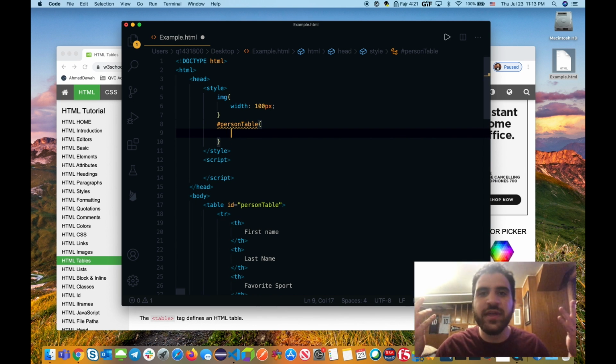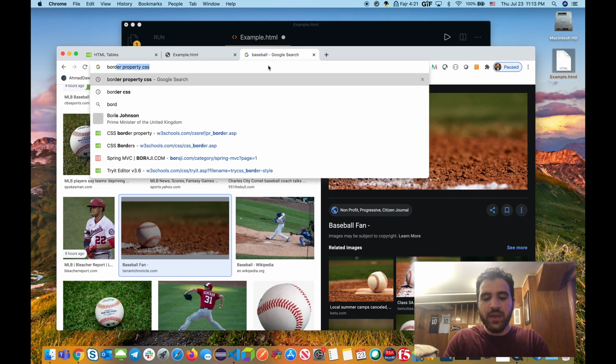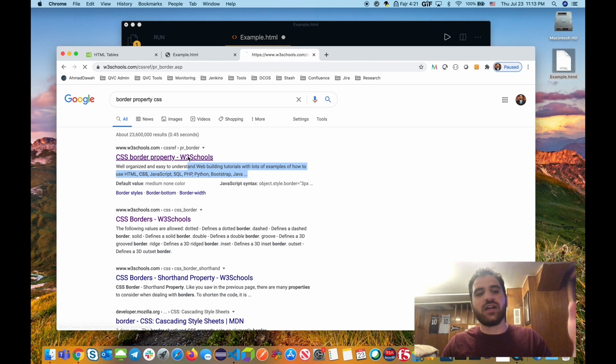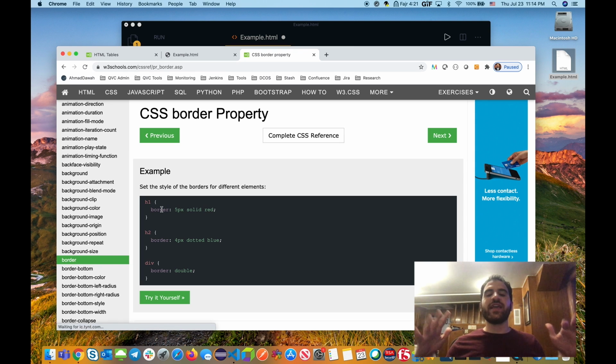So let's do something that we haven't done before, a new property that we're going to learn in CSS. That's called border, right? So let's go ahead into our Google search and put border property CSS like it's showing here, right? And let's click on the first link. And then there we have it, how to write the border style for CSS for our table to have this style, right?